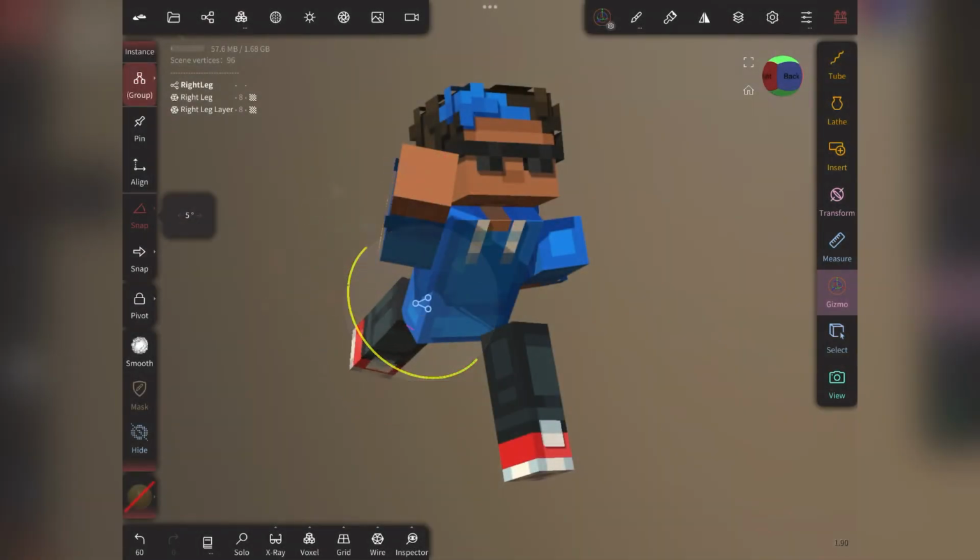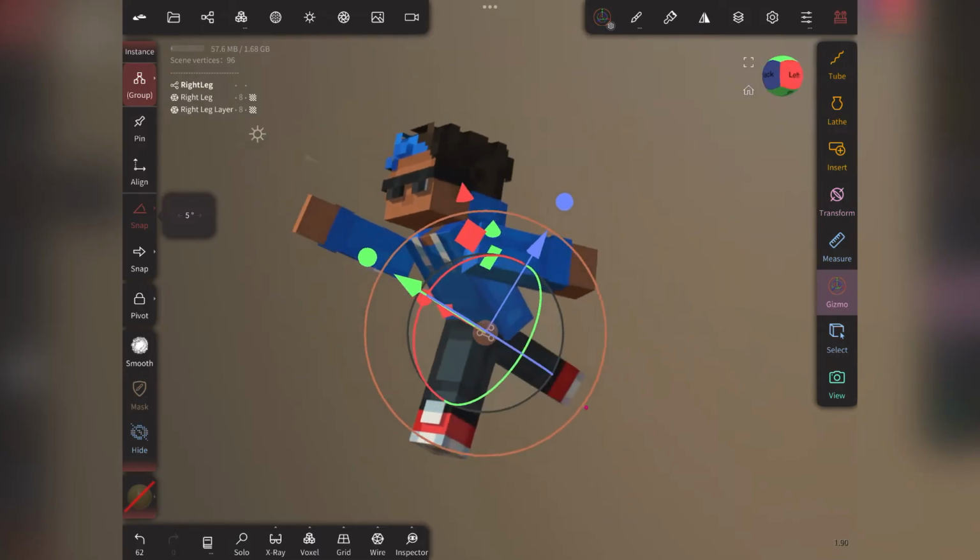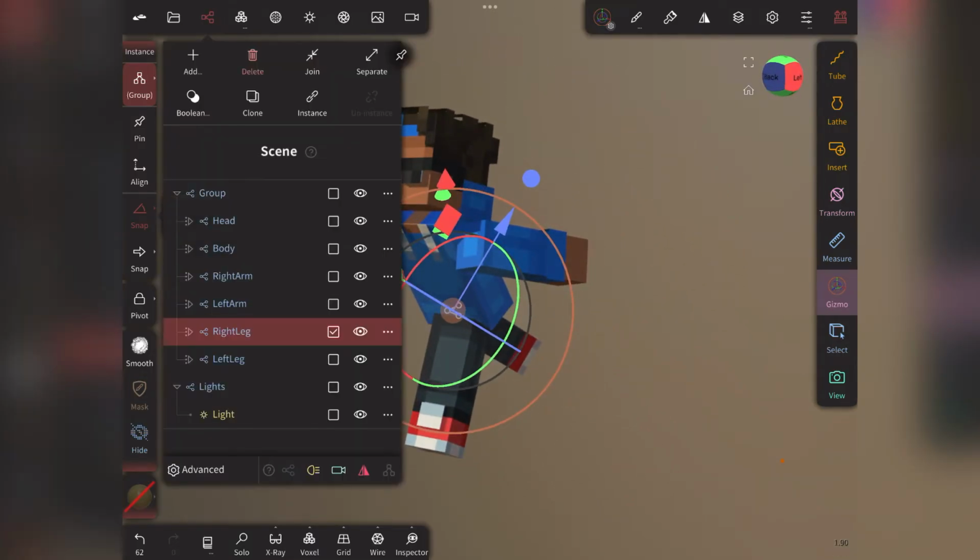See, there are some small adjustments I'd like to add, and that's some things you guys want to add to your character as well to give it more of a Minecraft fun animation vibe.